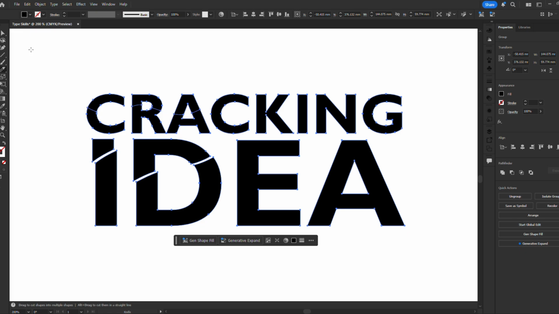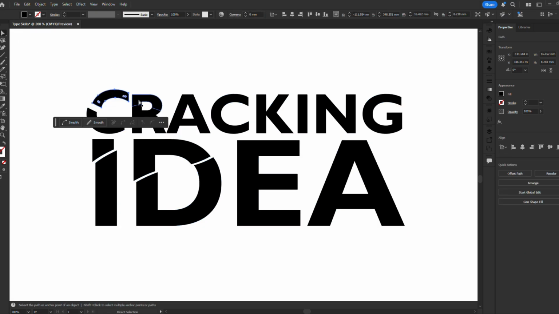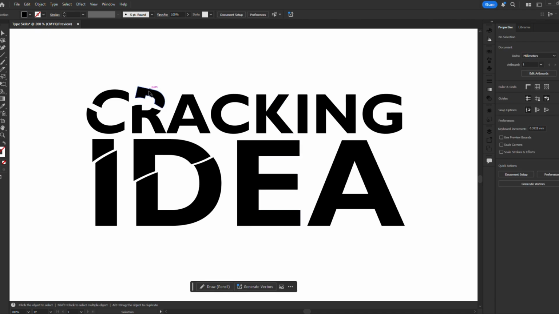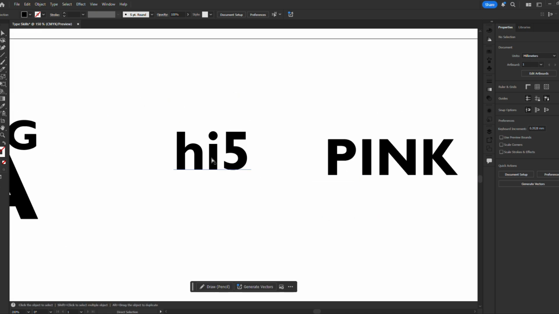You can cut through it in one swoop, one shape, and then you can start to move it around. So remember, the white arrow allows you to move a section of a shape, and the black arrow allows you to move the full selection.